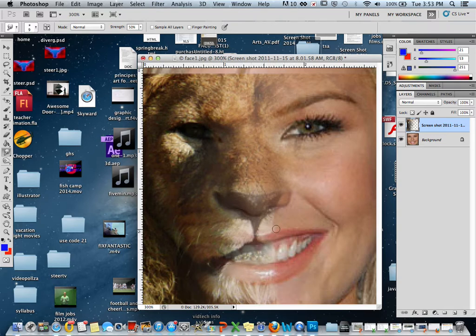So you have to do a little bit of fine tuning to get it just how it should be. It should be half animal, half person, and it should transition from one to the other fairly easily. Then you save that as JPEG, and that one's done.